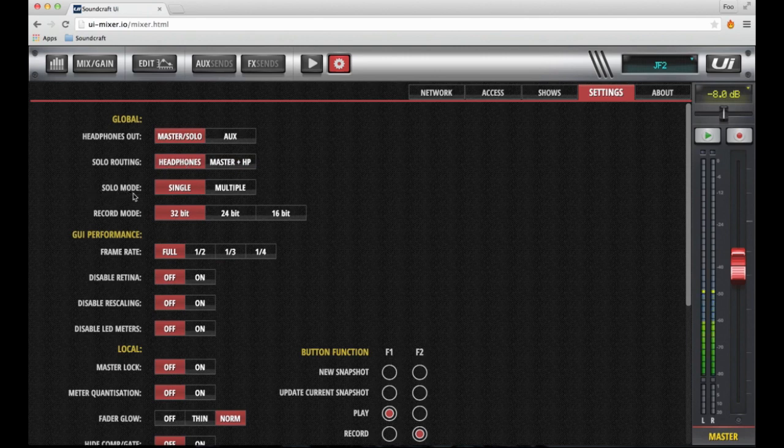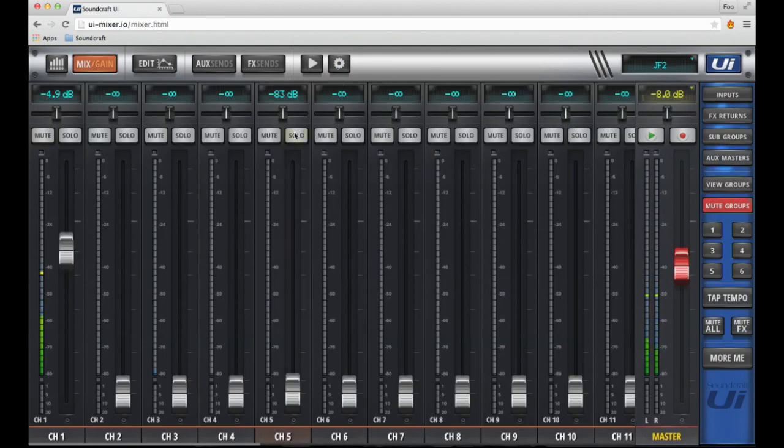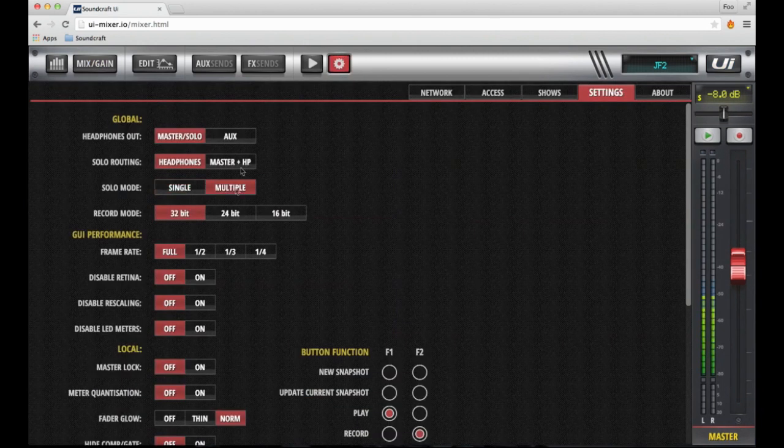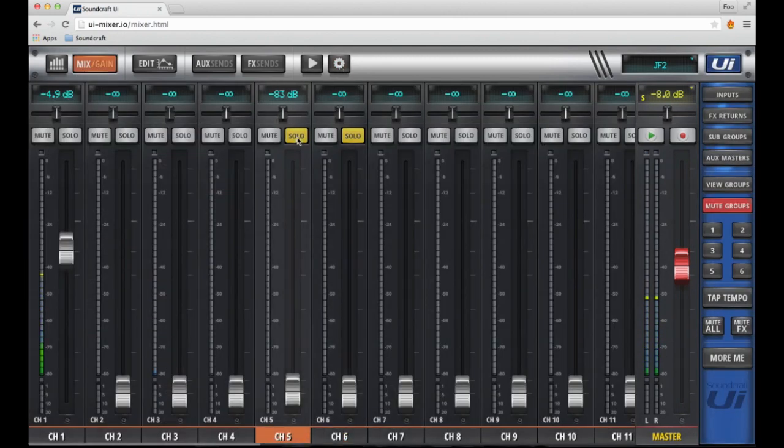The solo mode is the next option. You can select single or multiple. This is for when you're in the mixer and you want to select either single solos, one at a time, or you'd like to be able to select multiple solos.